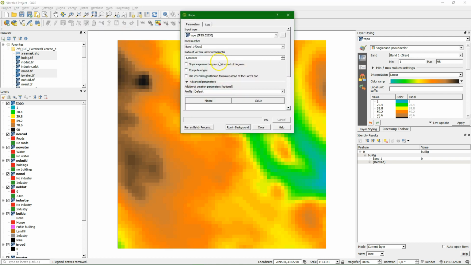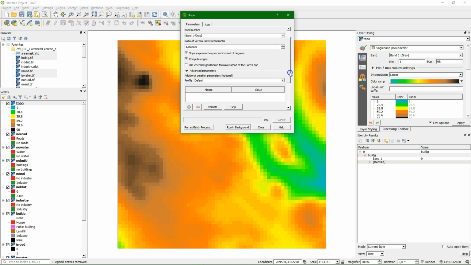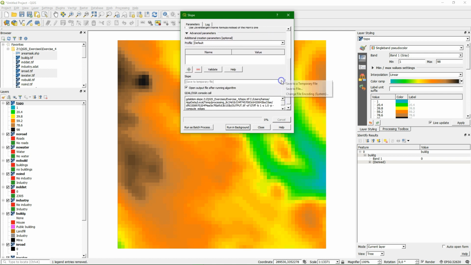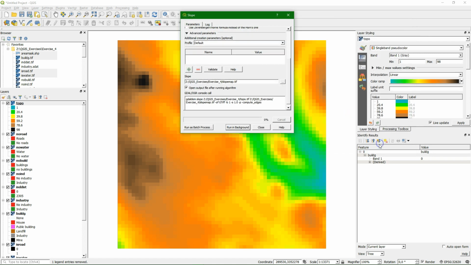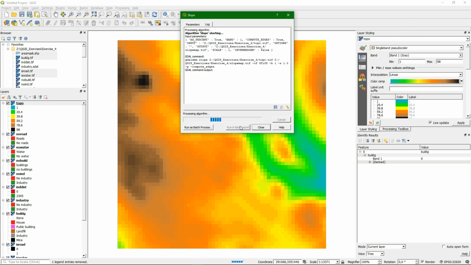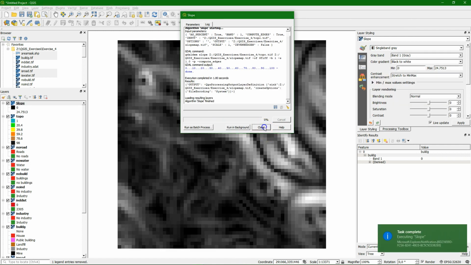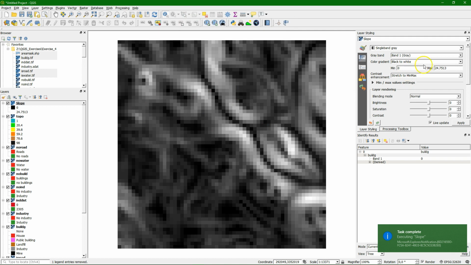Now we want to calculate the slope. Raster analysis, slope. And we want it in percentage, so we check the box and we want to compute the edges. And we save the output to slopemap.tif. And there's our slope map.